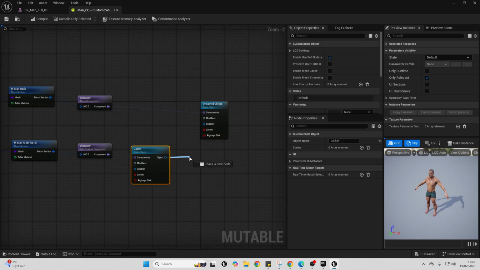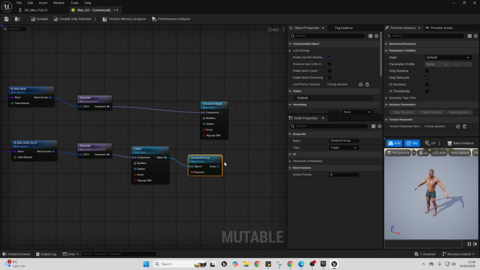And then we just want to drag off here and look for object group. And we can just call this the clothing.